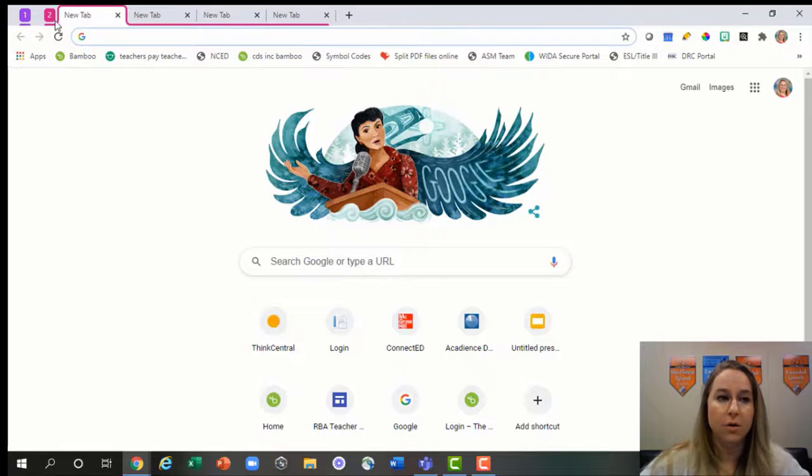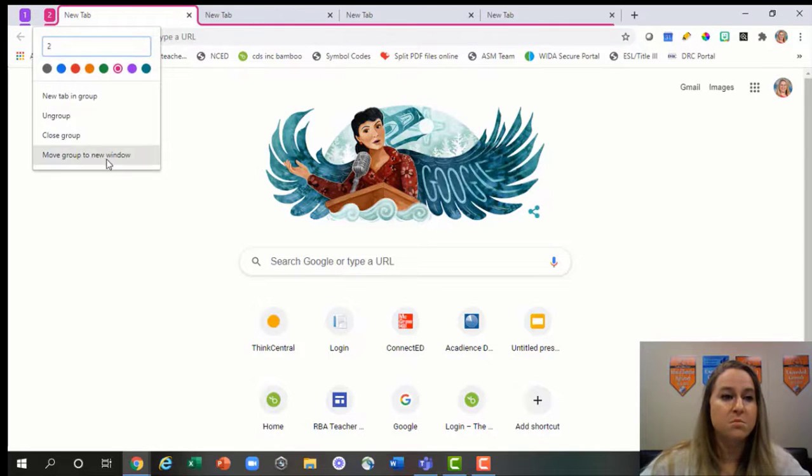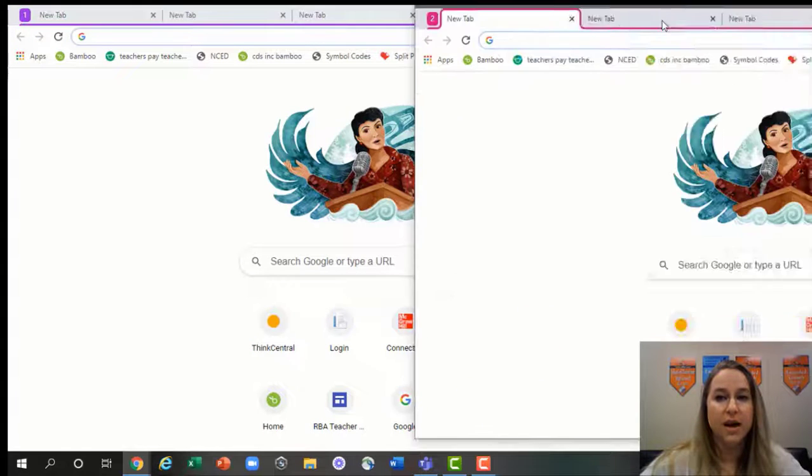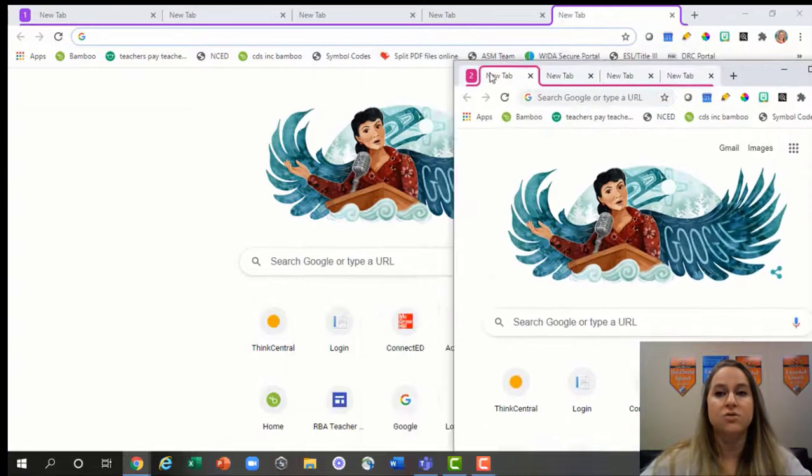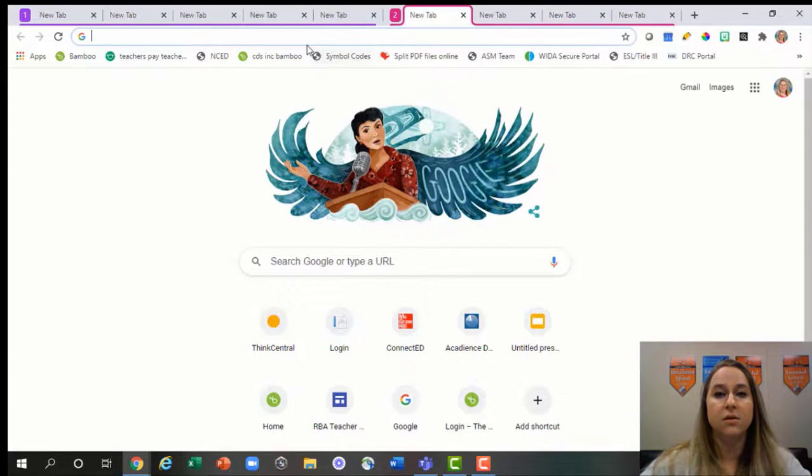Let's pop out a group to make it into a new window. Right-click on the number 2, and then select Move Group to New Window. When you do that, you should have 2 windows, one with Group 1 tabs and one with Group 2 tabs. Let's add that back. Click the 2, the label, and drag it back to the window with Group 1. Now they should be all back into the same group.